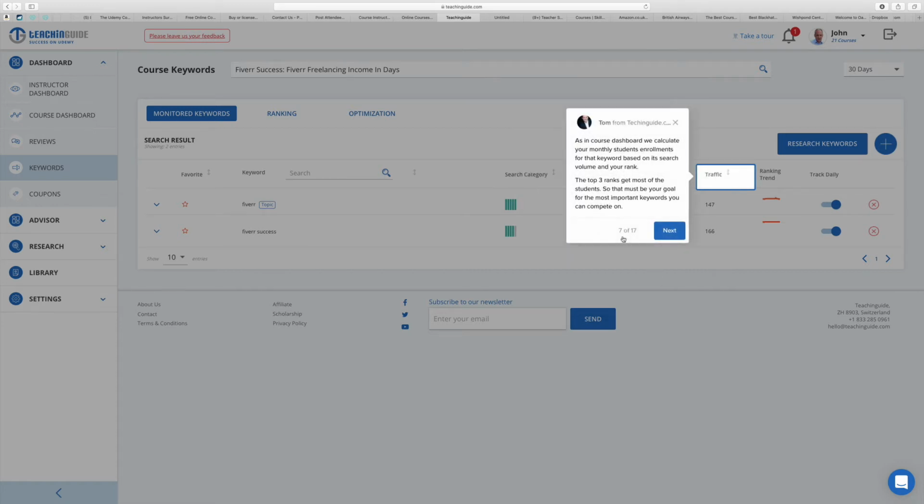As in Course Dashboard, we calculate your monthly student enrollments for that keyword based on its search volume and your rank. The top 3 ranks get the most of the students, so that must be your goal for the most important keywords you can compete on.